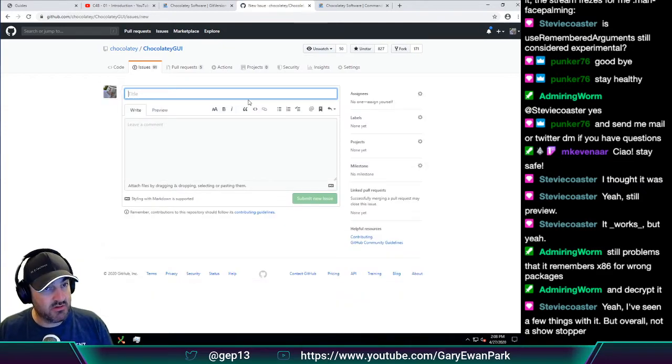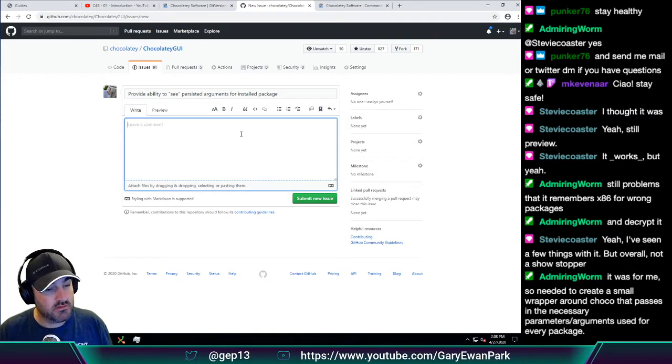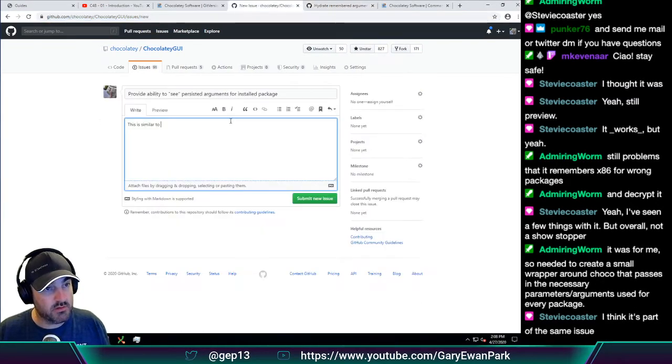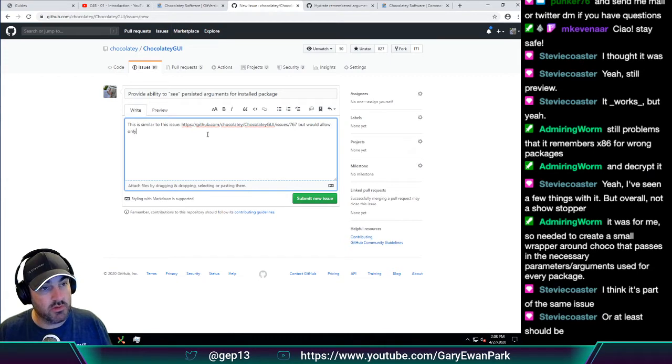I'm going to add an issue here for provide ability to see persisted arguments for installed package. Is that kind of the same thing? This is similar to this issue, but would allow only viewing of the arguments that were used and not in the context of doing an upgrade.